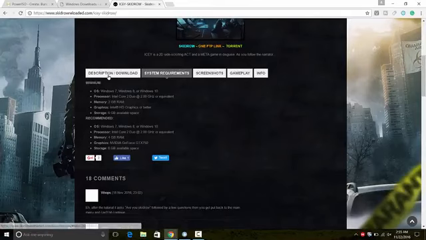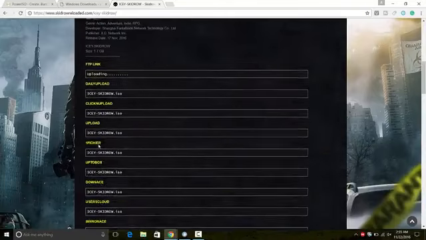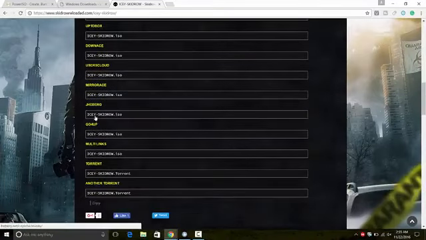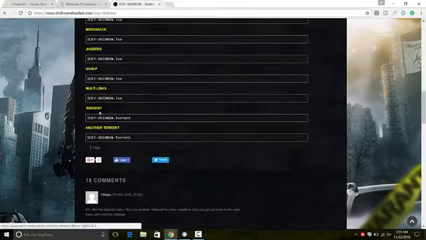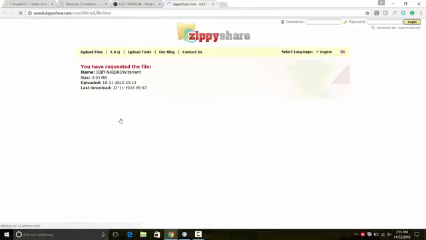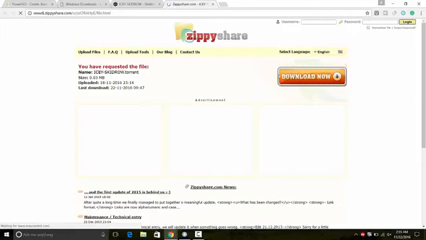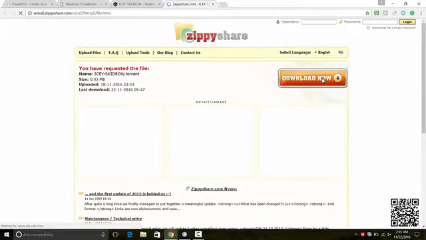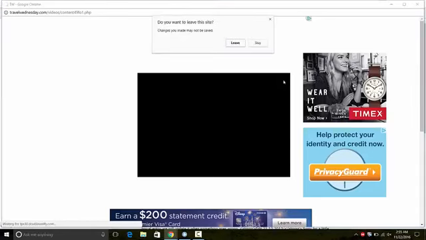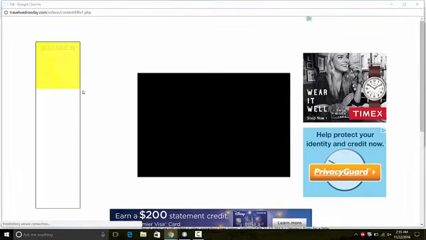So we're going to go back to the description and download. And we're going to go down to wherever we see a torrent link. So this one right here is a torrent link. We just press it, and then it'll bring us to ZippyShare. And you just want to press this giant download now button, and you just let it load out real quick. All right. Another one of these ads. Maybe I should be using an ad blocker, honestly, but press download now.